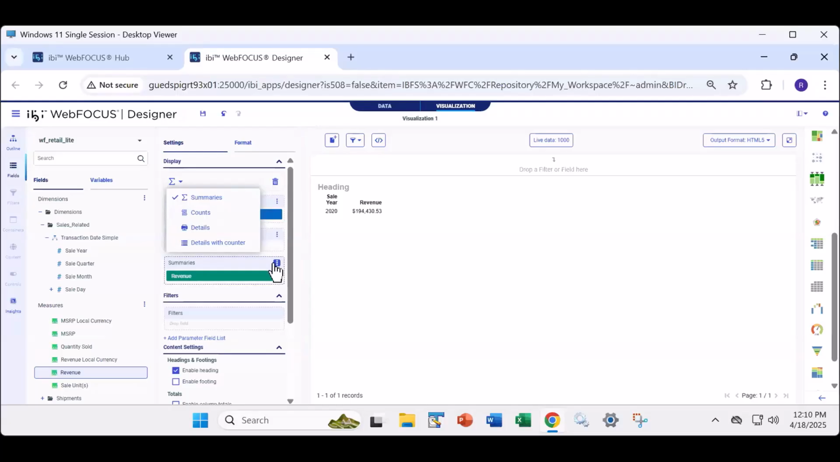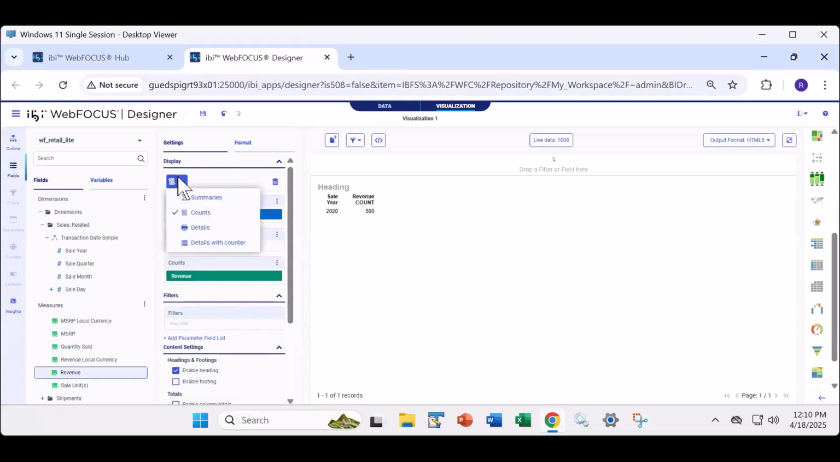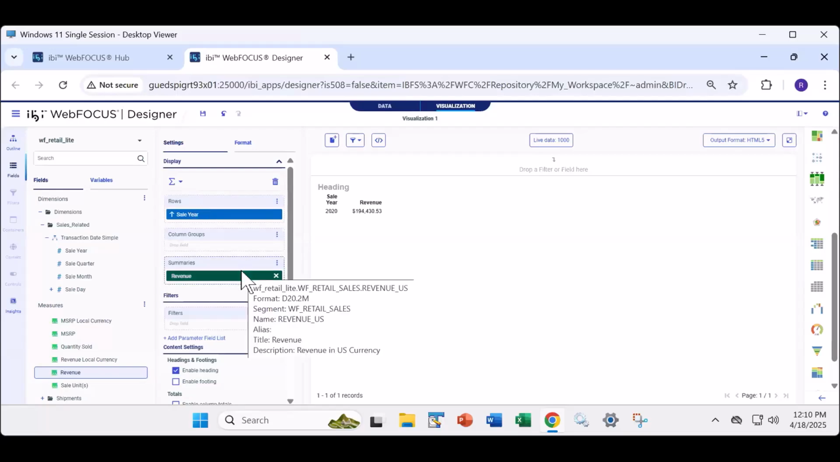But either way, if you change the bucket of what's there, then the name on the bucket will change. So if I said counts, which kind of wouldn't make sense here, but you can see it's doing a count and you can see the bucket name changes. But then I can come back here and change it back to summaries. Okay. Now, what I could do is, if I wanted to, let me clear out.